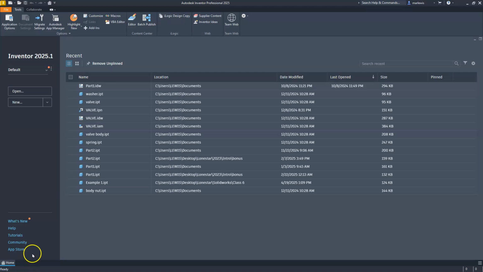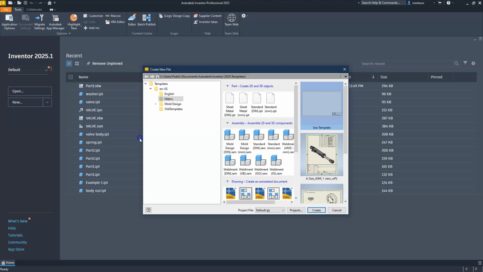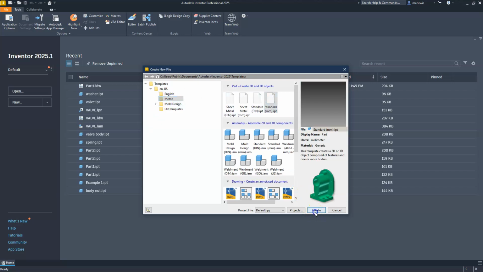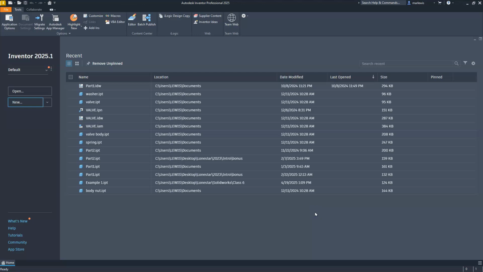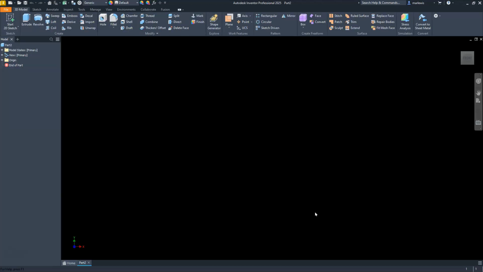So here in Inventor, we will be using millimeters. I'm just going to start off here by selecting New. Underneath the metric, we're going to choose the standard millimeter IPT, and we'll hit the create button. We'll give Inventor about a couple of seconds here to load up for us, and we should be ready to go right about now.